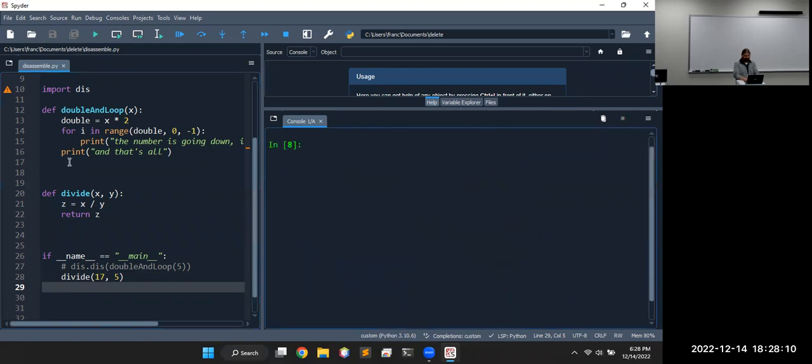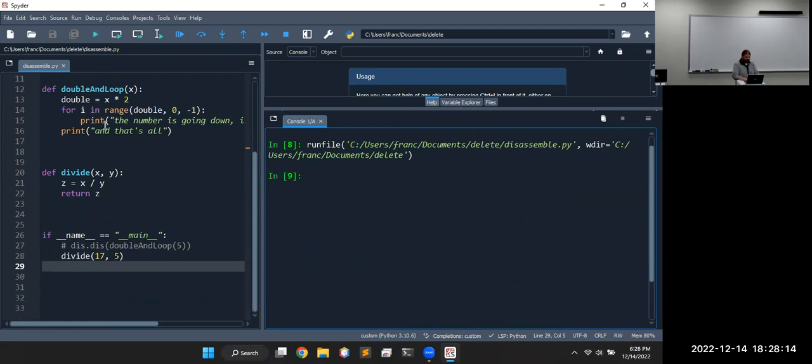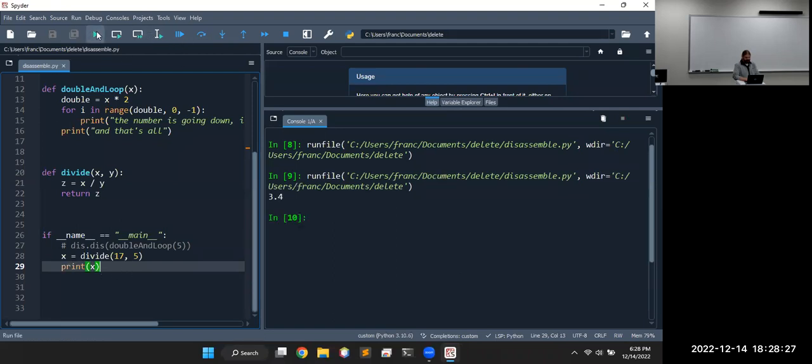Let me clear the console. But when we run it, x equals that, and then print x. That way we can actually see what number it is. When we run it, we get a number, no surprises there.